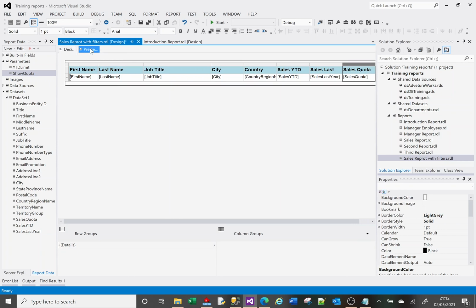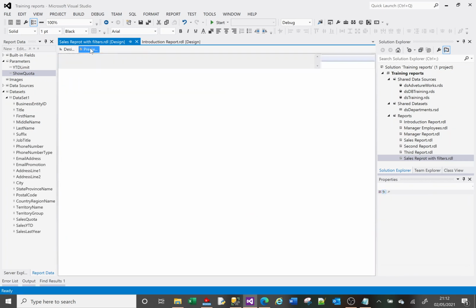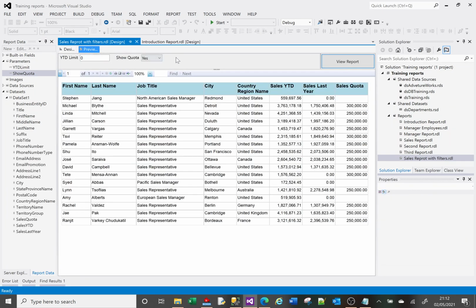I've got my logic wrong here. One second. So it shows quota. If I change that to no. Yeah, I've got something funny set up, I guess, in my parameter there. So I've changed it to be the label. I can see that the label is no, and so because I've said no, it hides that column.